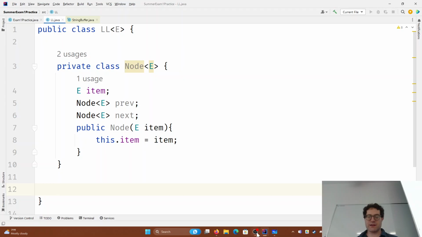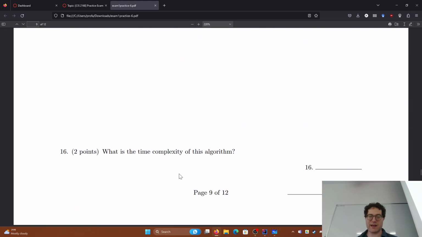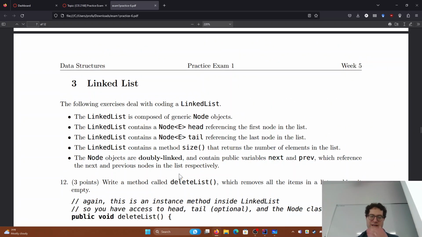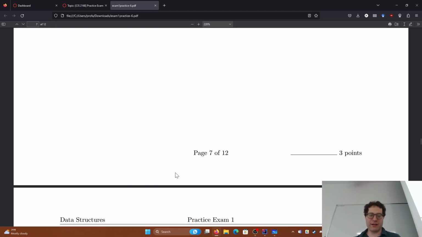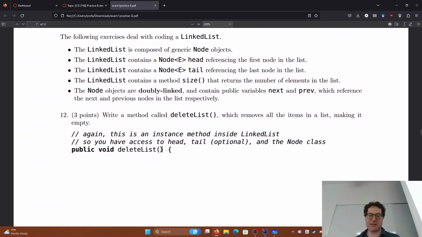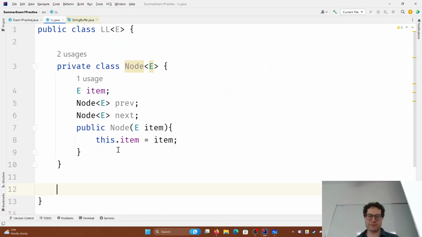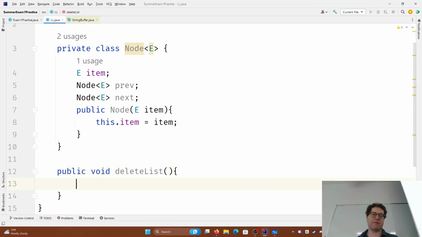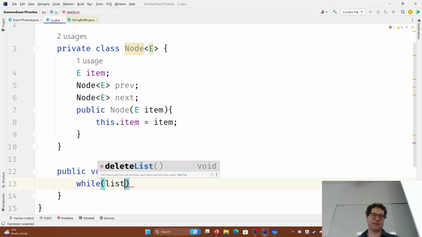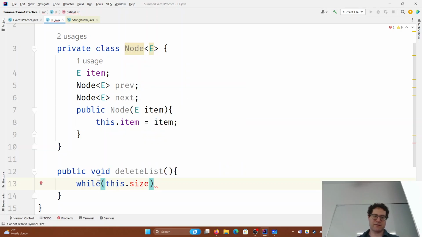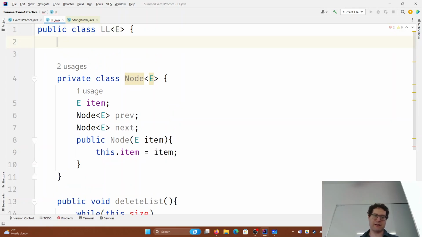So, okay. This one's actually only worth 3 points, and maybe should be worth more because it is actually a fairly interesting question, which is removes all the nodes in a list, making it empty. Right, so this one's fairly interesting, because first off, the most straightforward way to do this is while this dot size, right, okay, I need to do this.